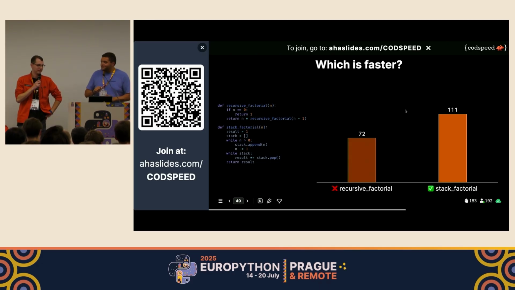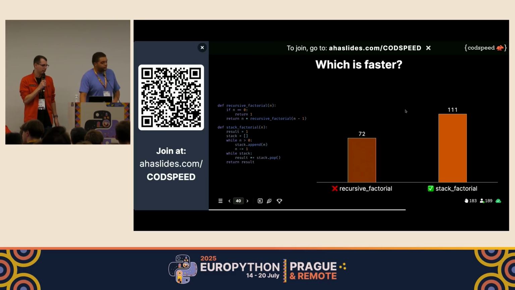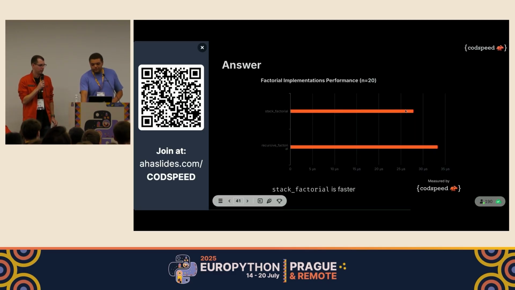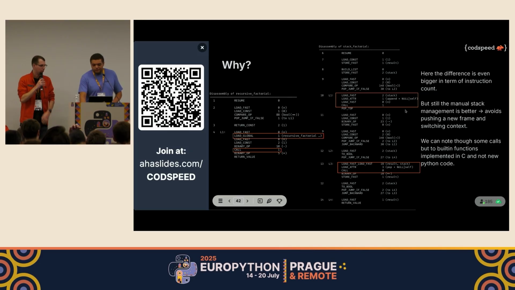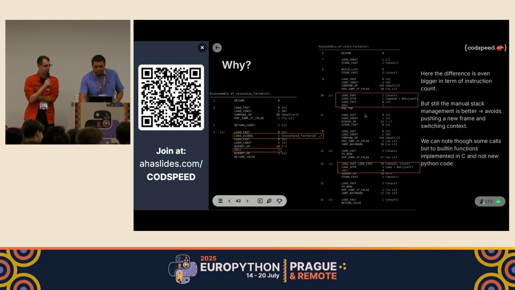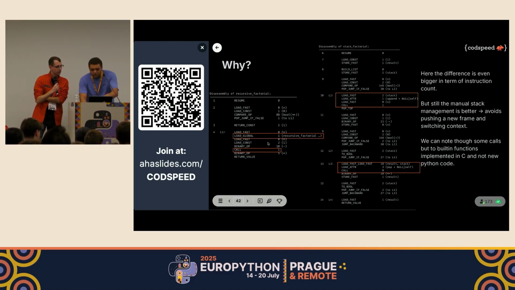Okay. Nice. I thought it was going to be more on the factorial, but yeah, you still see that it's a bit hard to understand. But yeah, it's kind of the same as the one before. Stack factorial is a bit faster. Yeah, same as the one before. We have the bytecode, and here the difference is also the... Yeah, maybe we can dive into the details.